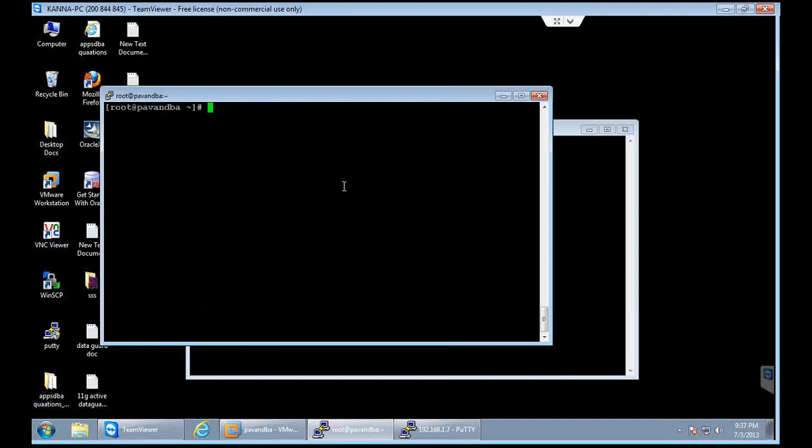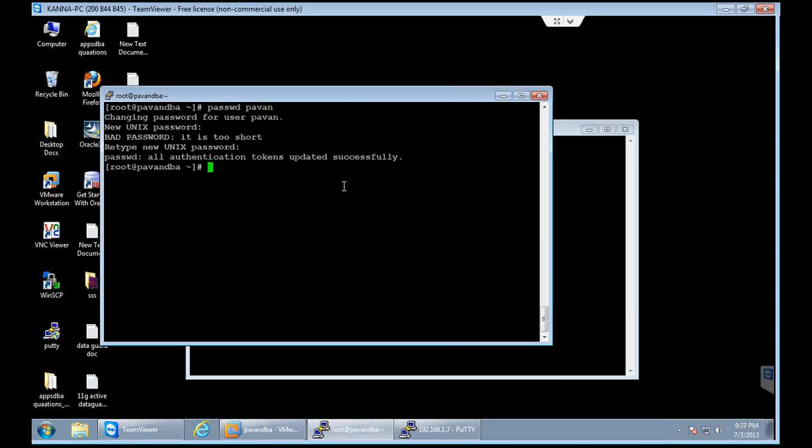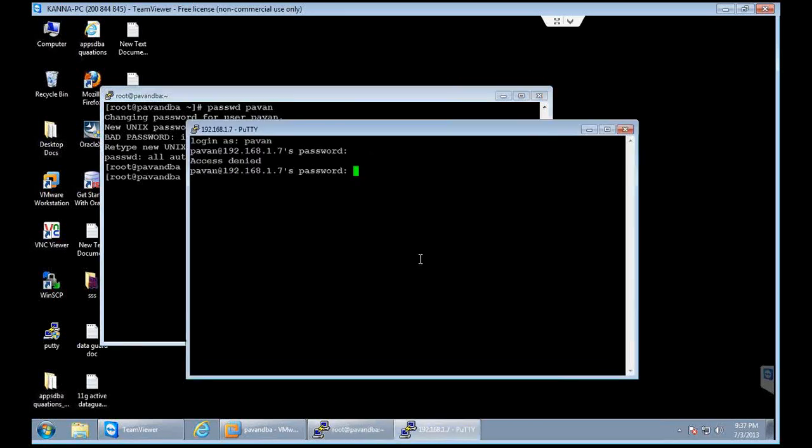Because of that reason, whenever you are creating a user, it is always better to change the password of the user. Suppose earlier I created one user. Now I am changing the password for that user. For example, I am giving it like this. And now on the other window, if you give the latest password, it will allow you to connect. And now if you say whoami, you can see I connected as Pawan user.